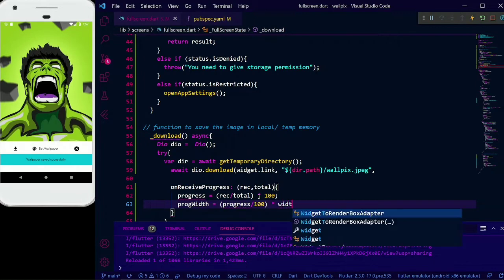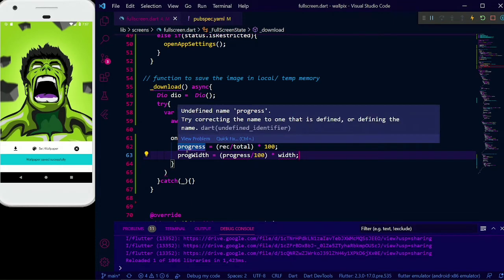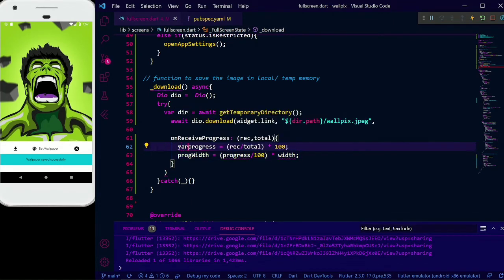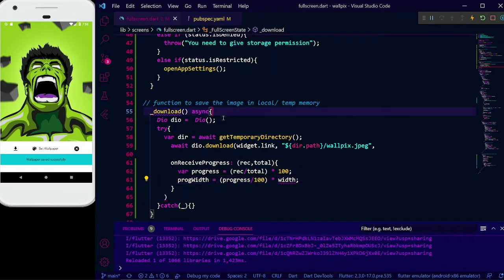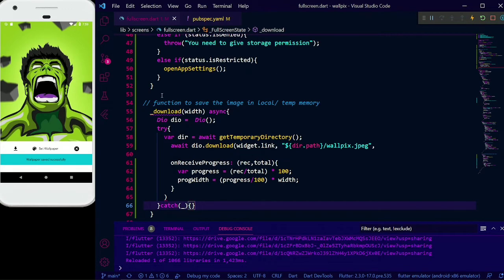into width, where width is not defined. So we will get the width from here. So, okay, I think the image will be saved by doing this. Now it is giving me error.